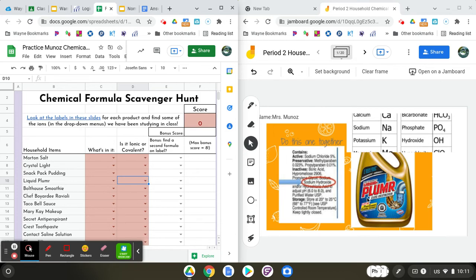The first item is liquid plumber, and you see that right here on the self-grading sheet. Sodium hydroxide is circled, and you see sodium is Na, hydroxide is OH. So you go to liquid plumber, and you have your drop-down menu, and you're going to look for something that has Na and OH. And that formula happens to be NaOH. So you click on that, and then you need to think about whether it's ionic or covalent.